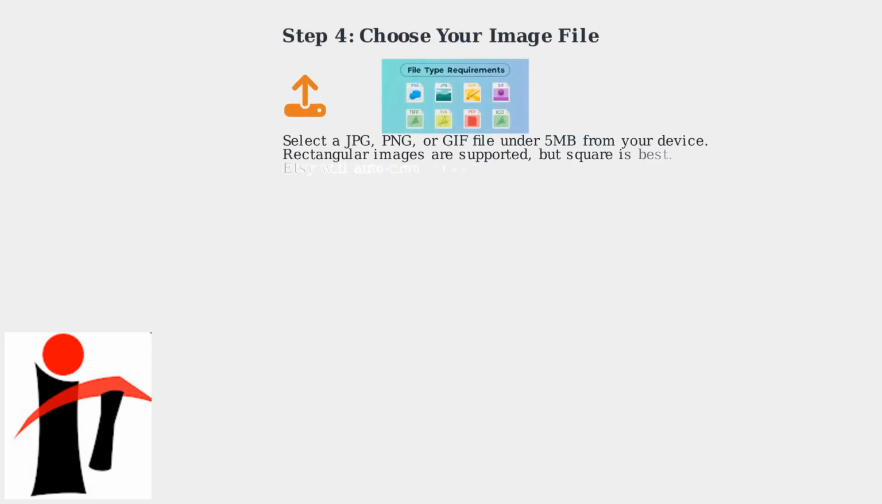Choose a JPG, PNG, or GIF file under 5 megabytes from your device. The platform supports rectangular images, but suggests a square picture for best results. Etsy will auto-crop if required.